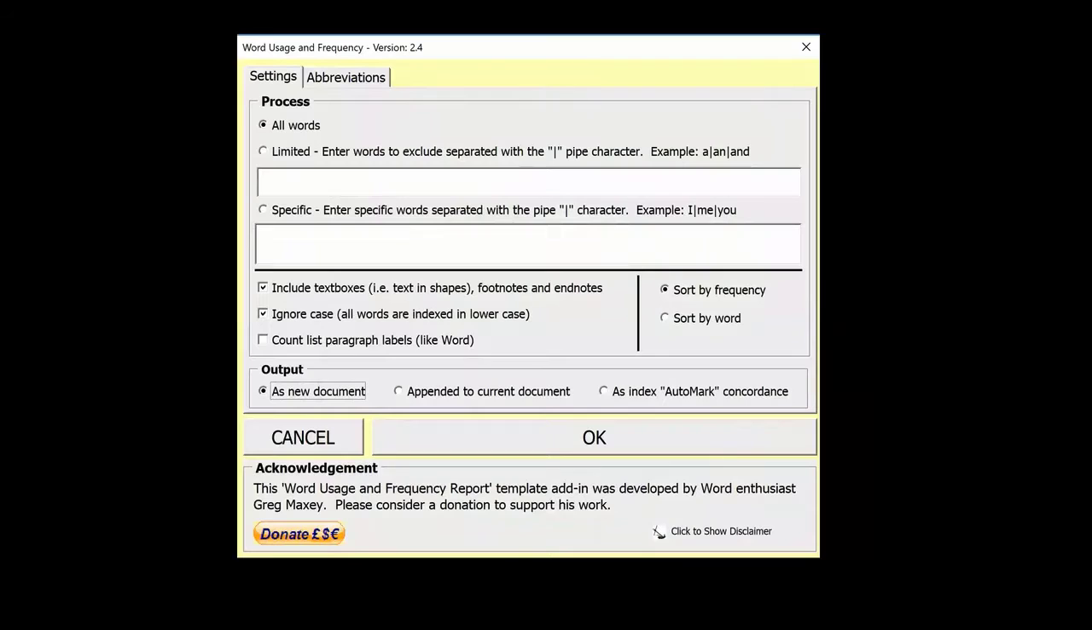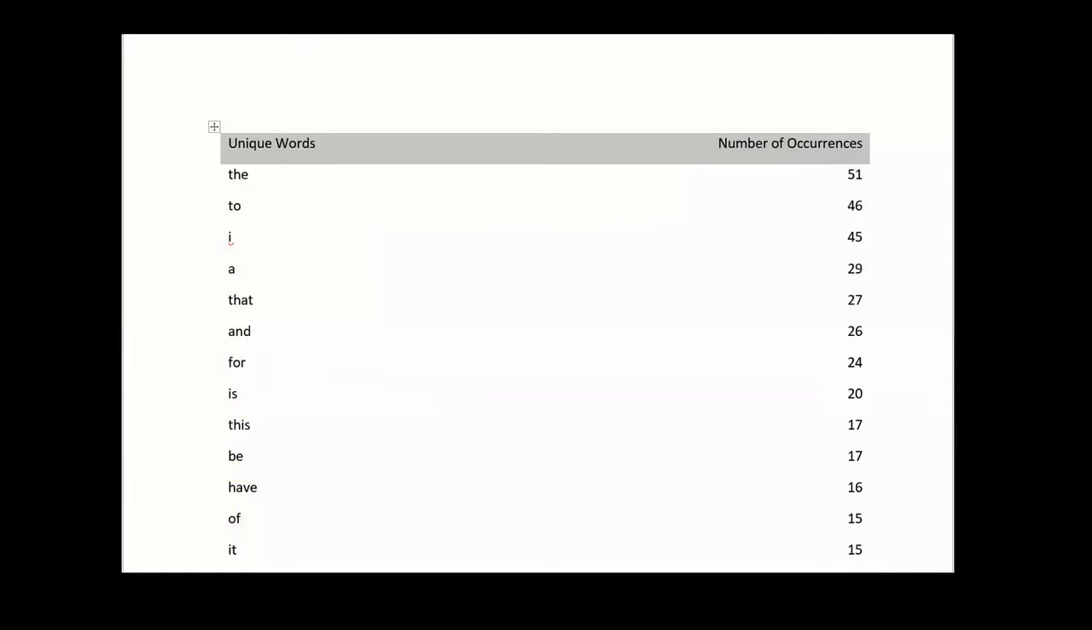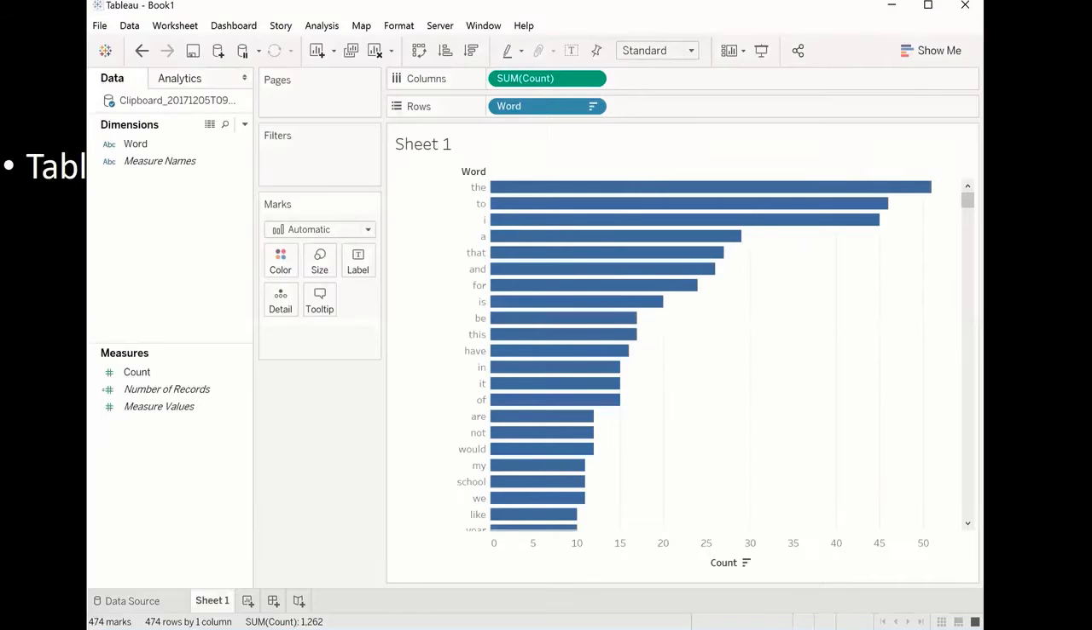And I found a little add-in for Microsoft Word. It counts the words, and then it outputs another Word document with the unique words and the number of occurrences. So from there, I just Control-C'd and Control-V'd into Tableau. It created the data source from my clipboard, and I added Word, and I just created a simple bar chart with Word and then the sum of count. I actually renamed that field.